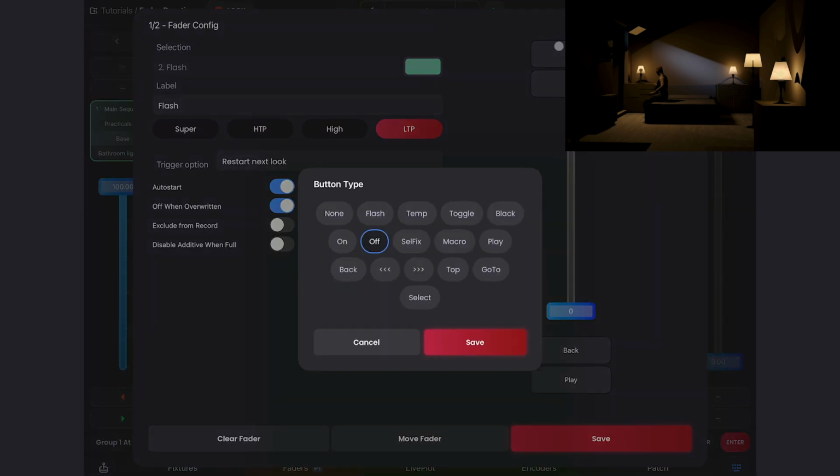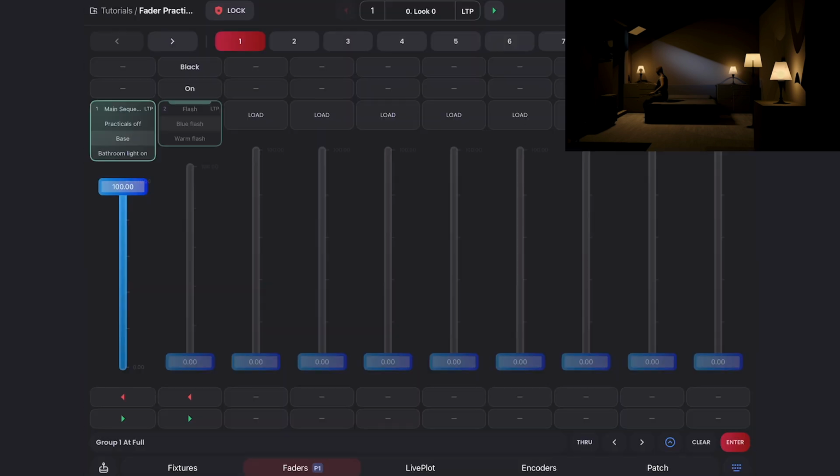I'll change this off to a black. Black is the reverse of flash. So while you're holding it, the fader will go to zero, and when you let go, it will release. So here, I'll send the fader to 100, and then hold the black button. It goes down. When I let go, it releases back.